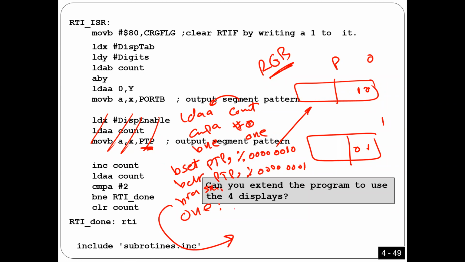Here I'm gonna say bit set PTP, okay, and then it's gonna be percent 0, 0, 0, 0, 0, 0, 0, 1, and then I'm gonna say bit clear PTP, comma percent. Is that okay? Anyway, is that clear?